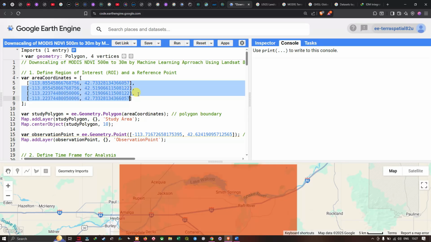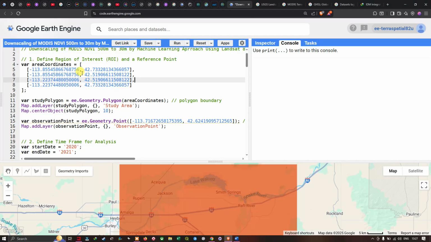Once you have pasted the latitude and longitude of this study area, in the next step we're going to convert this variable, which is holding the latitude and longitude of the study area, into a polygon using a variable called study polygon equals ee.Geometry.Polygon. And I'm going to mention my variable here, that is area coordinates, referring to this particular variable. So it's going to convert this variable into a polygon.